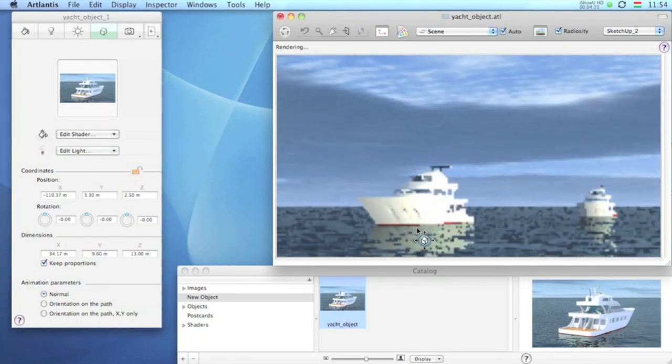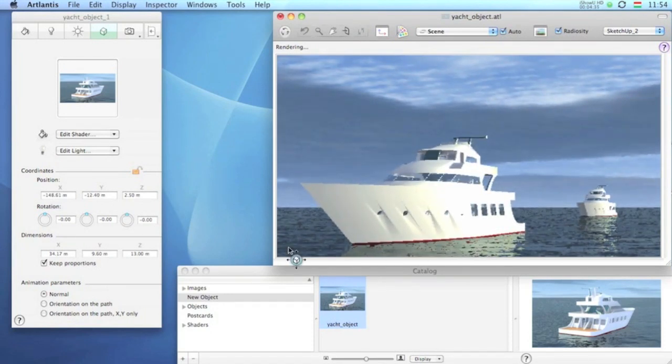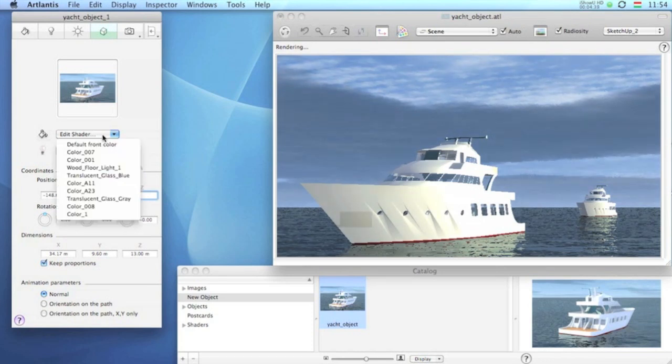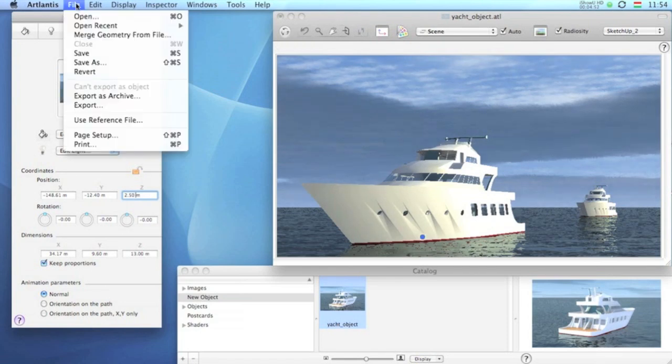Now everything is finished. Shaders, as well as lights, remain editable for objects. By selecting them, you can switch to its settings right away. A final reminder that as soon as an object is placed into the scene, the Export as Object command becomes disabled. Good luck and enjoy!